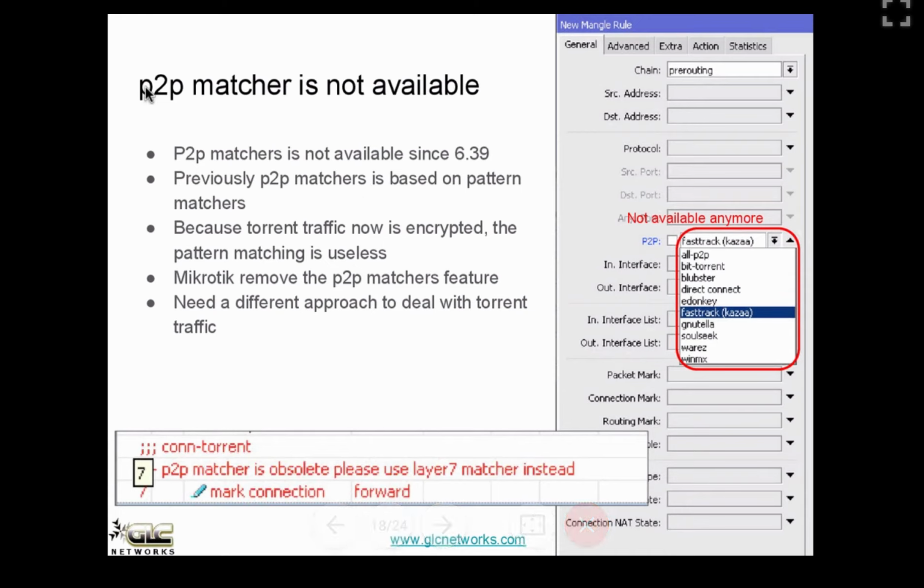So as mentioned before, the peer-to-peer application matcher is not available anymore. Before RouterOS version 6.39, the peer-to-peer matcher is available. So we can identify torrent based on these matchers here. But after 6.39 it's not available. Previously the peer-to-peer matcher was based on pattern matching. But because torrent traffic now is encrypted, the pattern matching is useless.